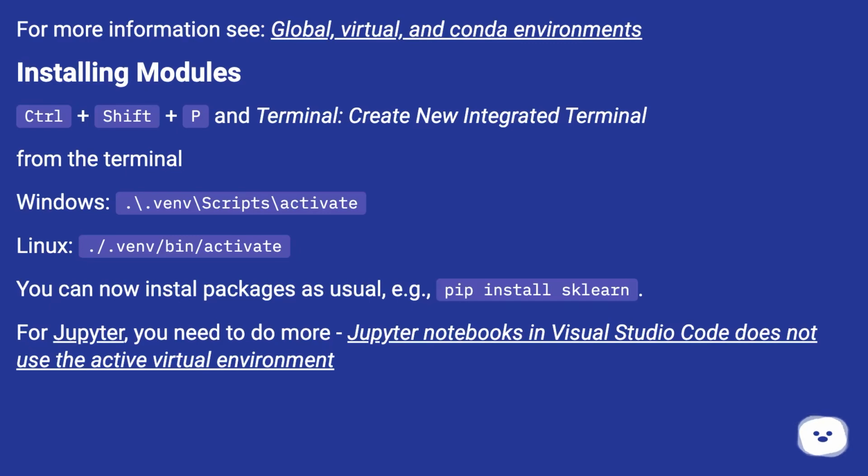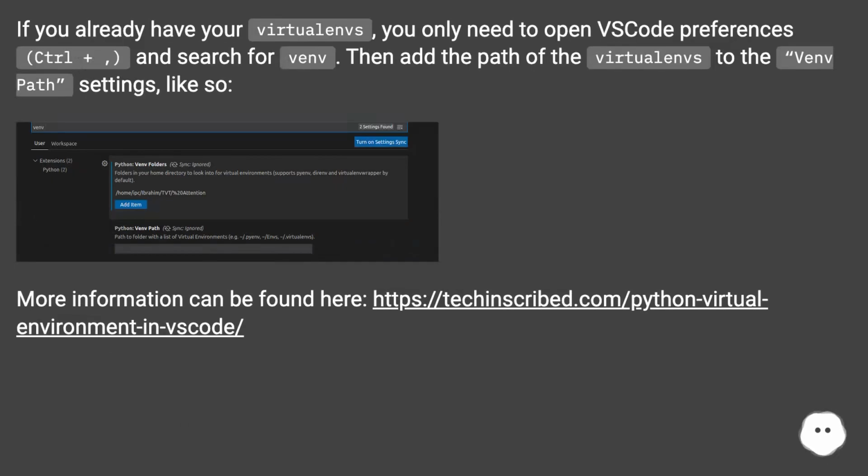For Jupyter, you need to do more. Jupyter Notebooks in Visual Studio Code does not use the active virtual environment. If you already have your virtualenv, you only need to open VS Code Preferences, Ctrl+, and search for venv. Then add the path of the virtualenv to the venv path settings, like so. More information can be found here, this URL.